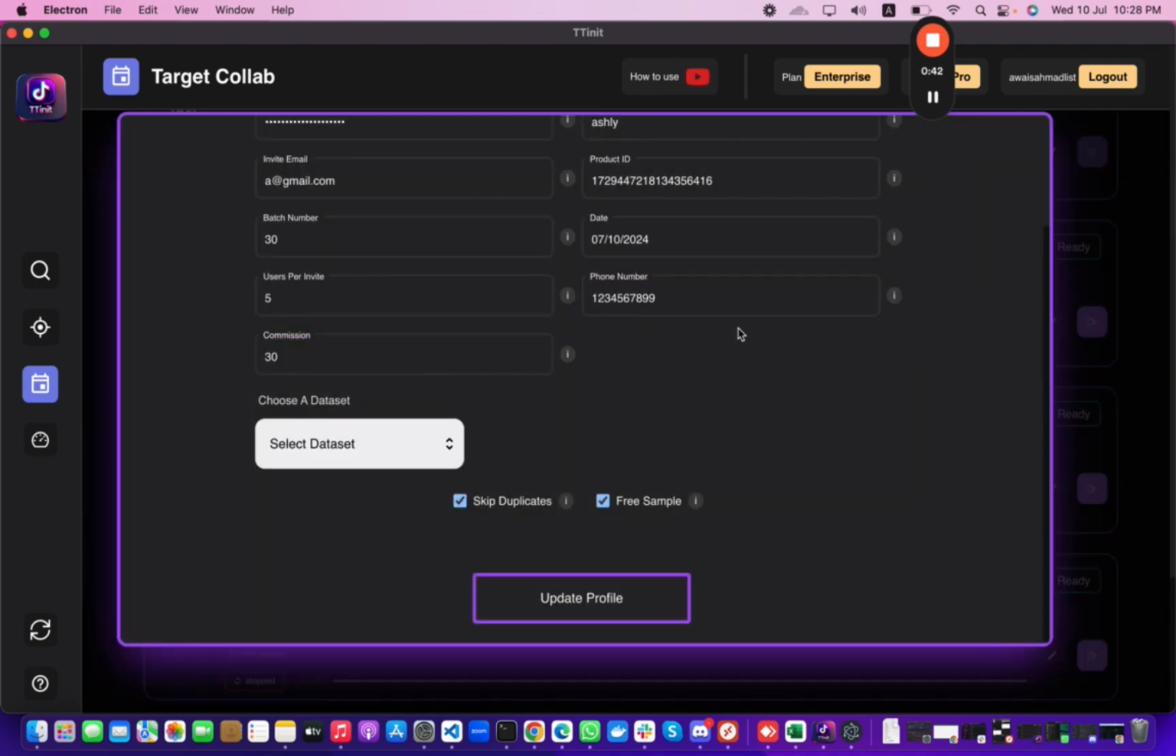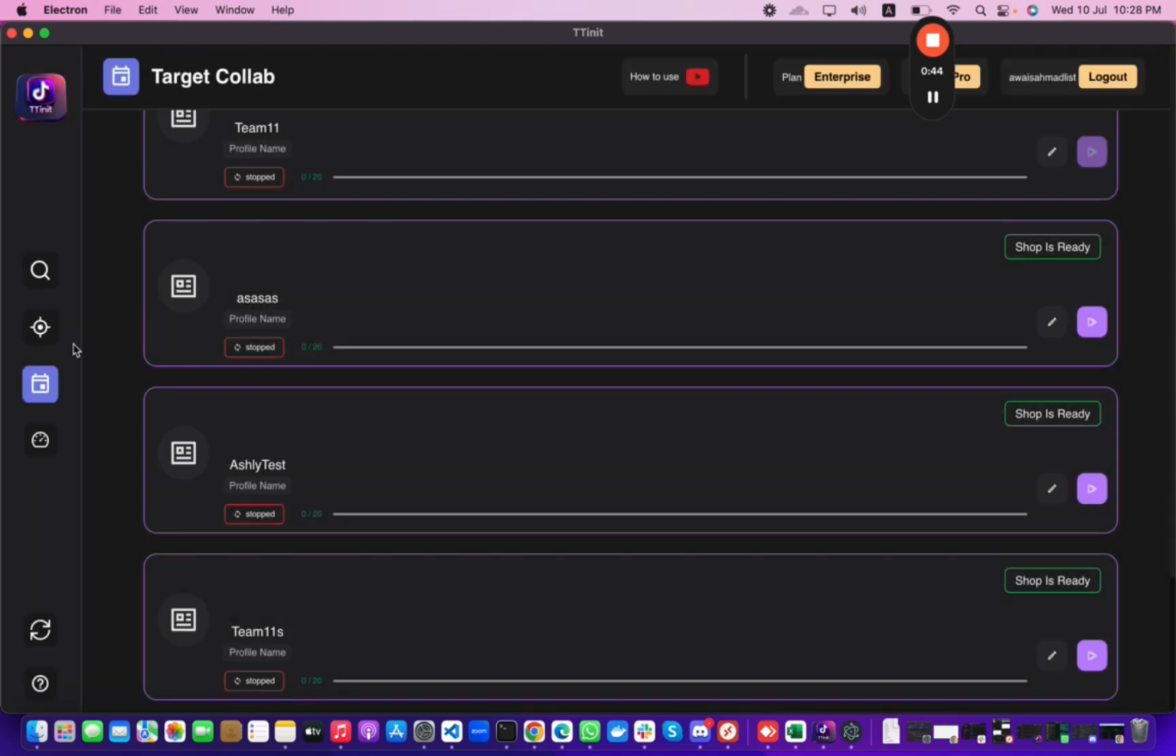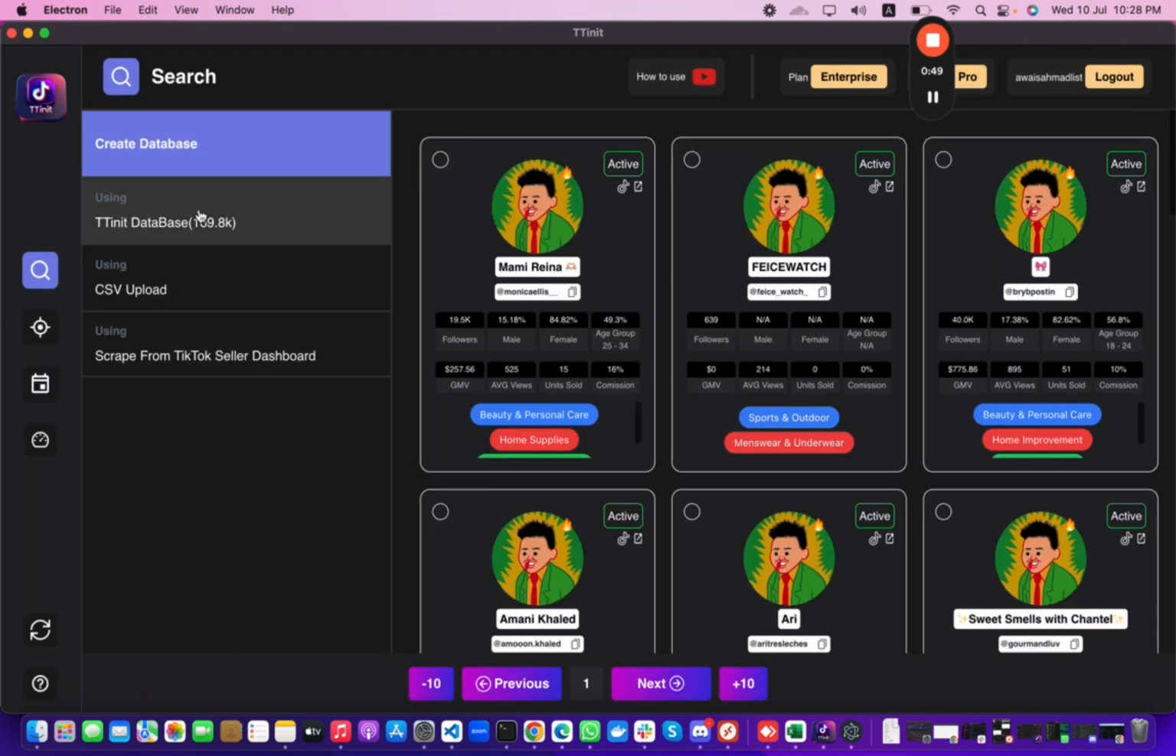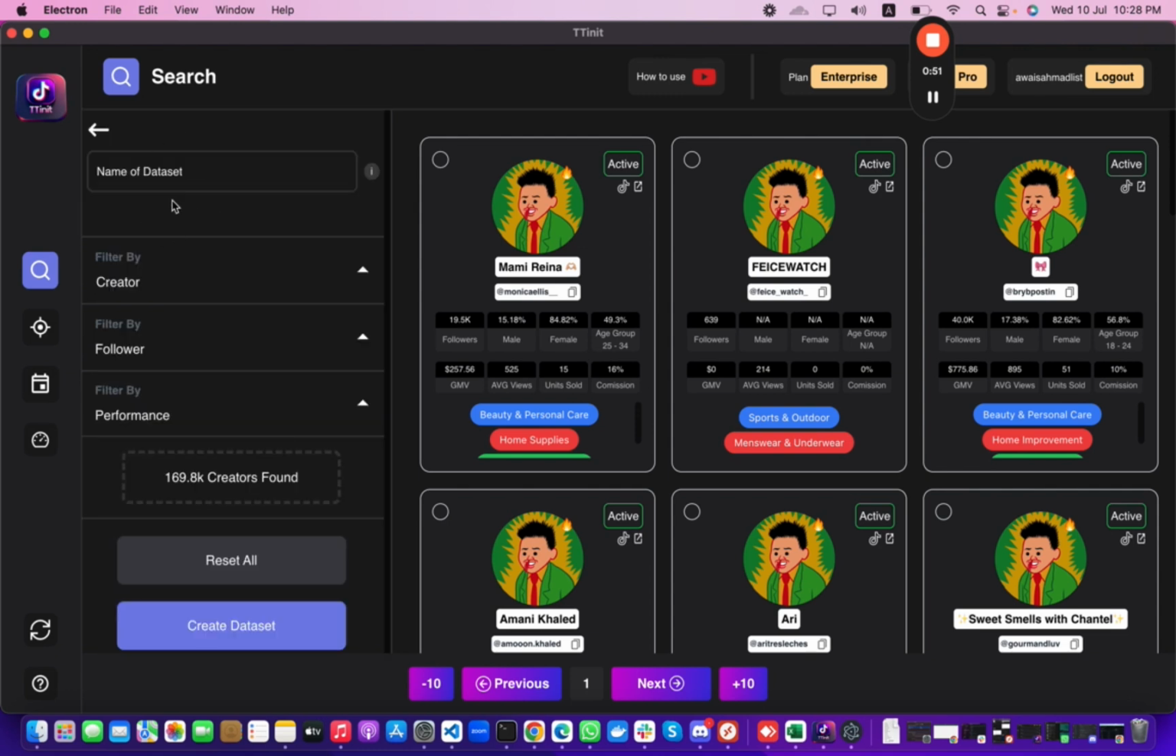First, make sure that the TTInit profiles on which you want to run are saved. Our first step is to create a dataset for running the Target Collab using the TTInit database. Name your dataset and select the desired filters. When you set your desired filters, you will get the number of creators in our database.